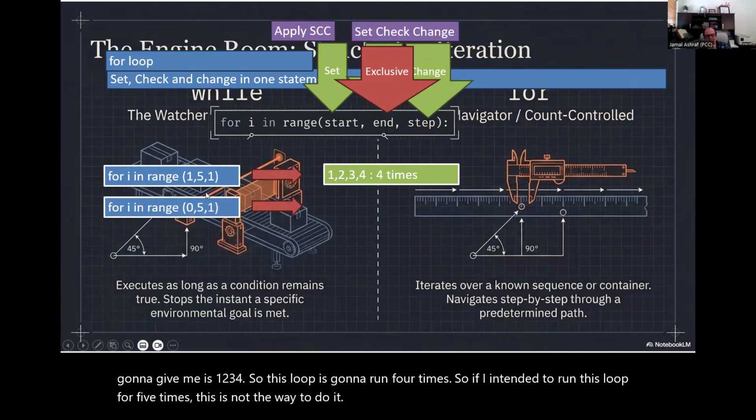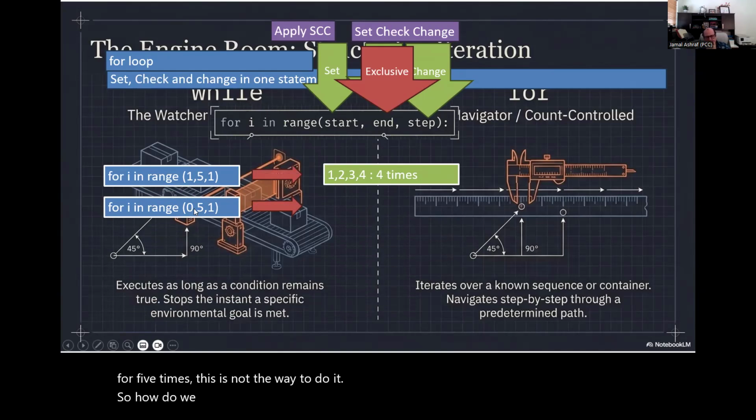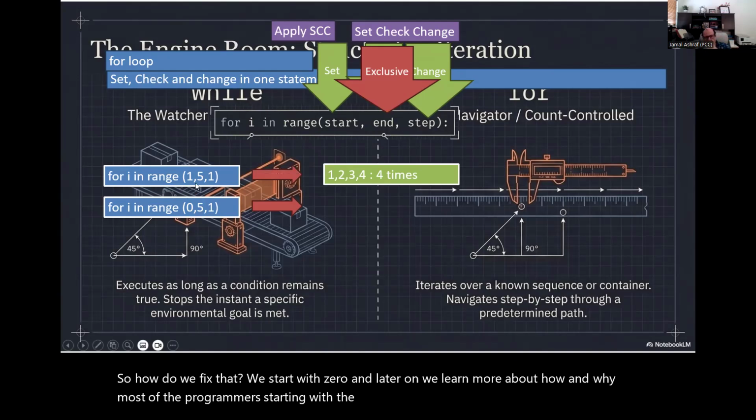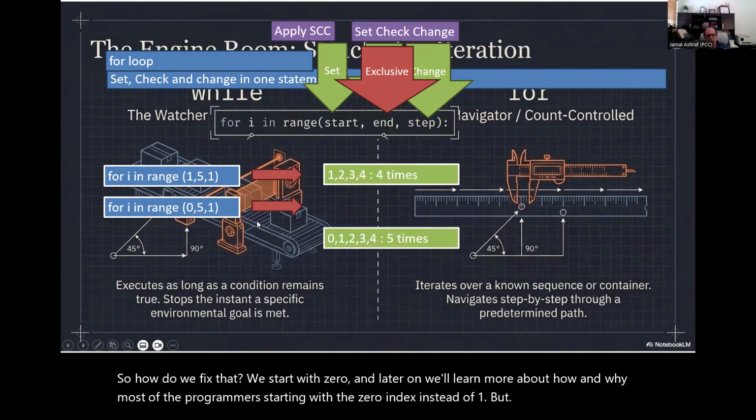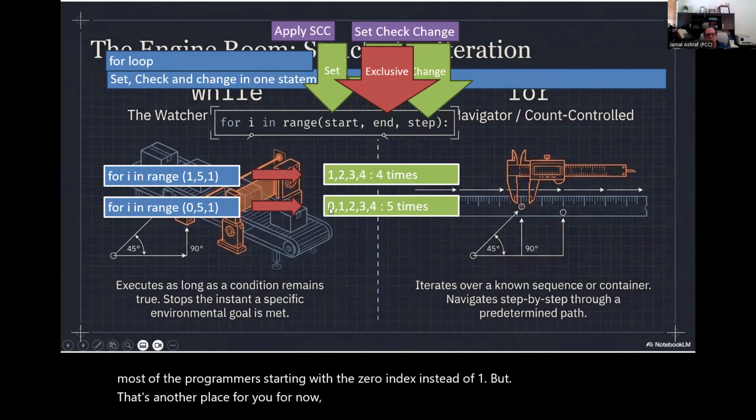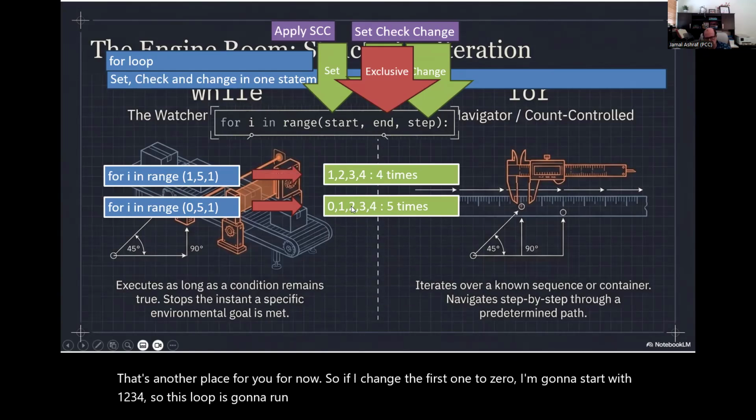So how do we fix that? We start with 0. And later on, we learn more about how and why most programmers start with the 0 index instead of 1. But that's not the place for it for now. So if I change the first one to 0, I'm going to get 0, 1, 2, 3, 4. So this loop is going to run 5 times. That's what I wanted to do.